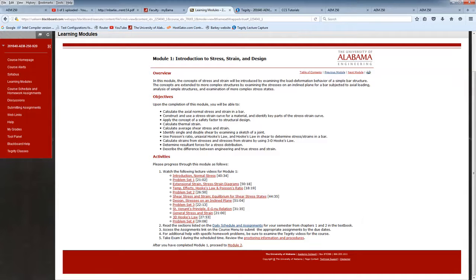Okay, so this will let you know which modules are grouped together in a test. Well, let's look at that daily schedule and assignments so we can get an idea of what the homework is, when it's due and so forth.